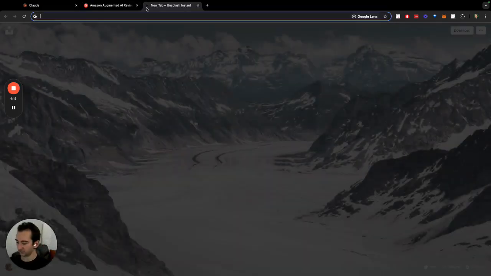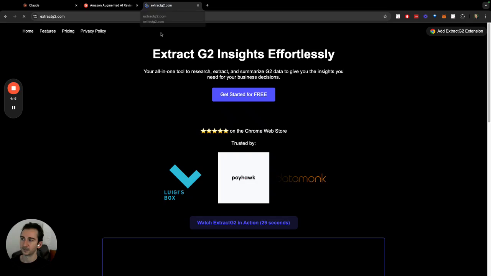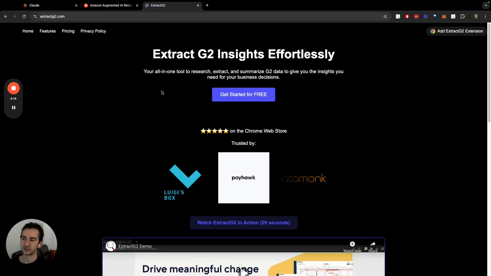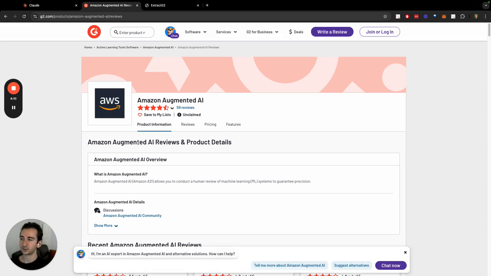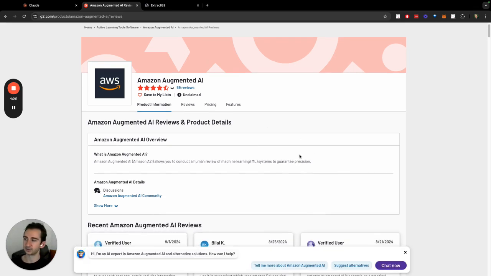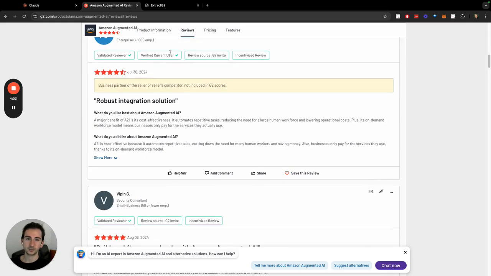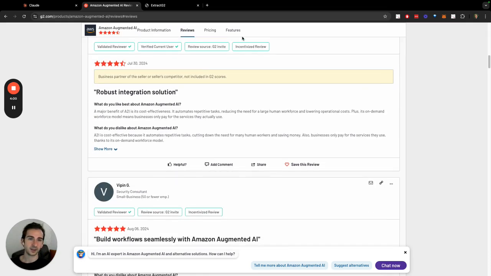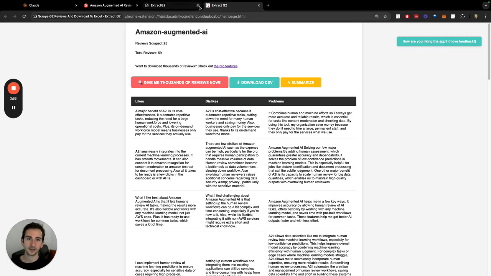Next, you're going to want to head over to extractg2.com and download the free Chrome extension. It's going to bulk scrape reviews for each of these competitors. This is going to give you user feedback, which you can use to make data-driven decisions. So in our case, we would go to reviews, download the Chrome extension. That is this icon. Click the icon, and now we've exported the reviews.